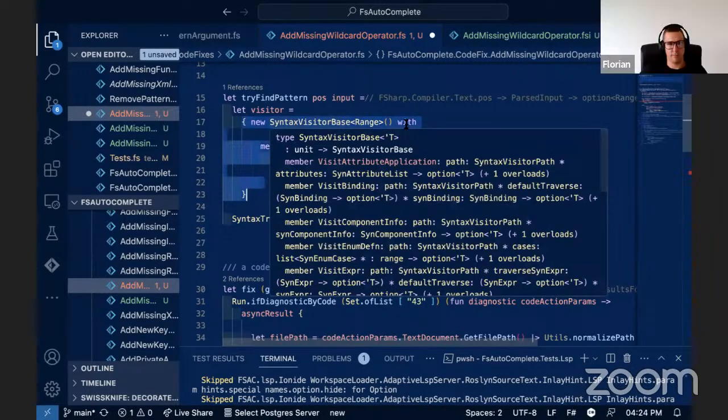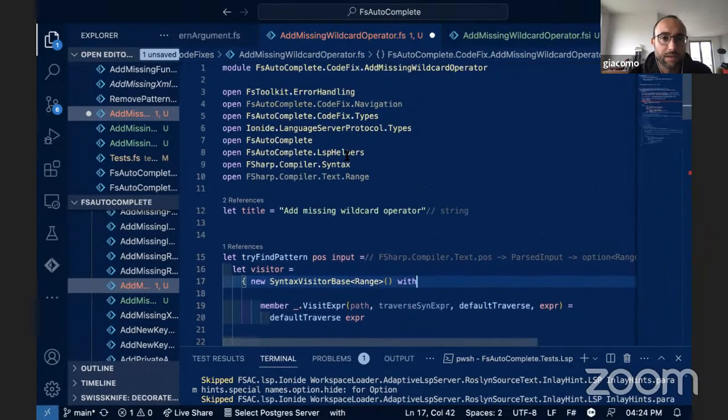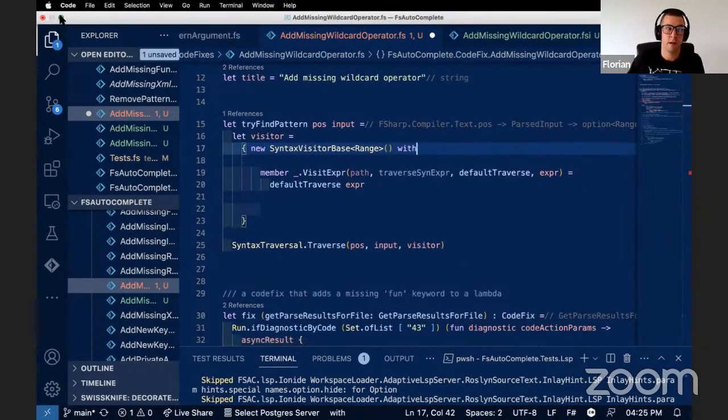Yeah. Exactly. The syntax visitor base is an abstract class, and here we can just create our own instance and override the things we need. And for all the things we don't need, we can just use the default traversal. So if you go back to the online tool, maybe. Sorry, to the online tool. Yes.